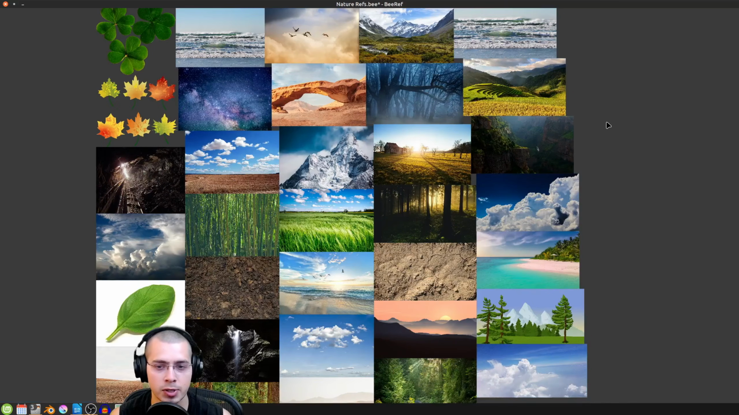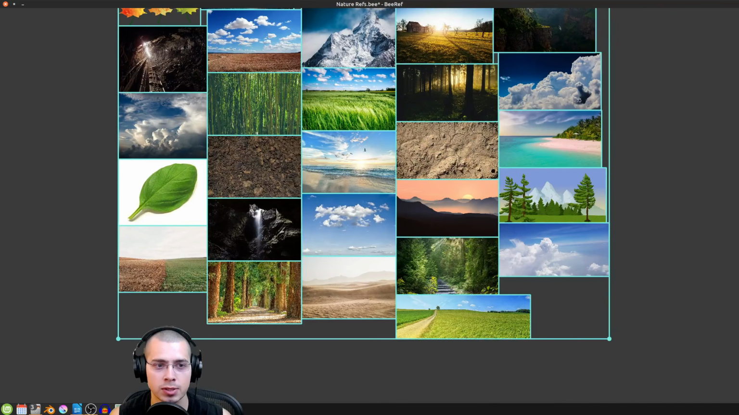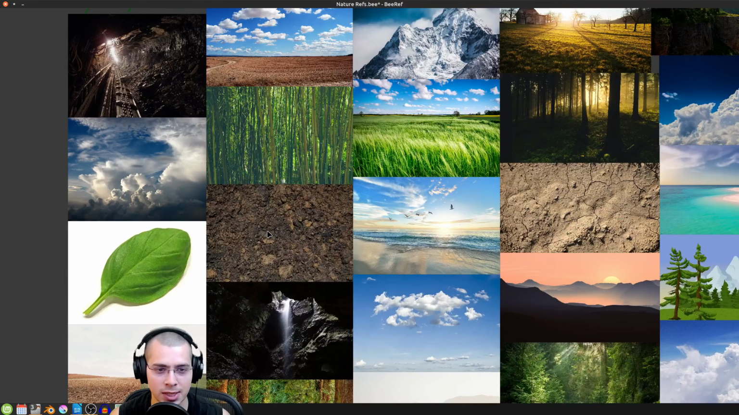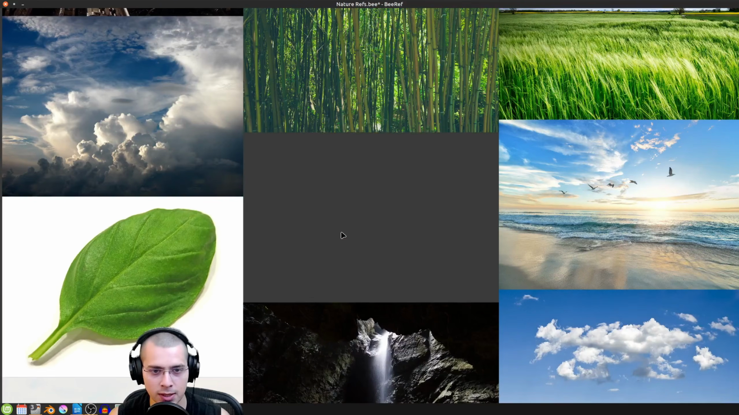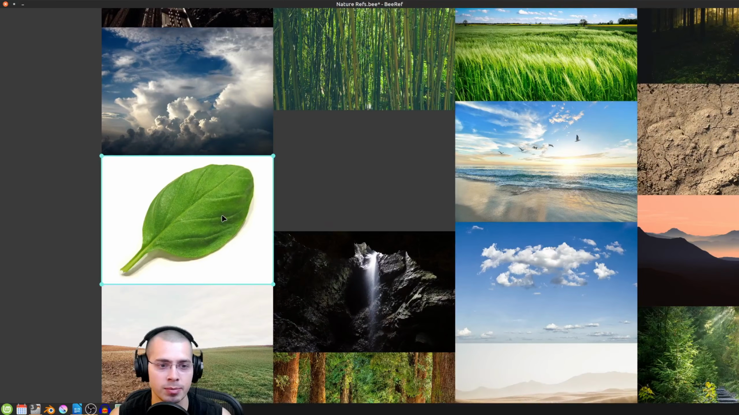And I already mentioned this, but you can hit Control A to select all the images. And then if you want to delete any images, just click on the image and hit the delete key. So pretty basic. You can just delete any images you don't want.